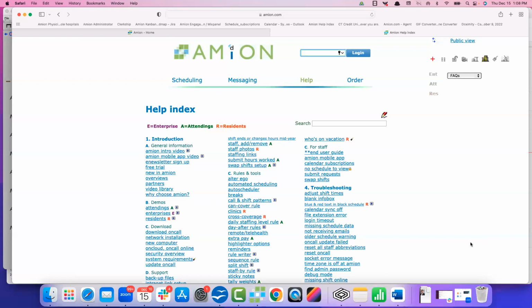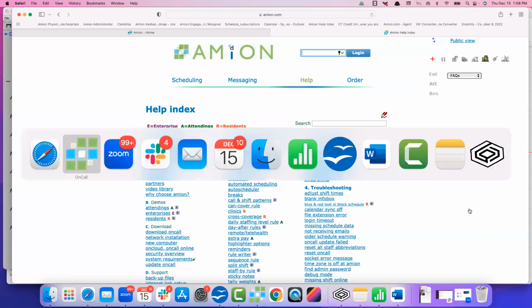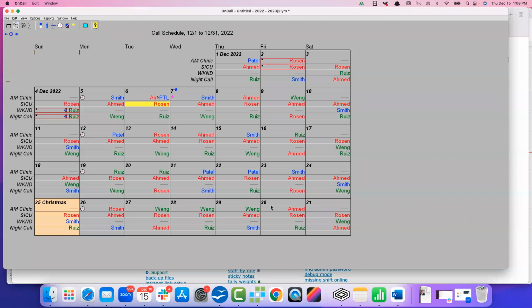Another question: is it best to go under the window option and select call and shift patterns for specific providers that work the same facility for each week or month? Yeah, that's one way to do it. I would also encourage you to check out the template tool. The template tool is more like a copy and paste.